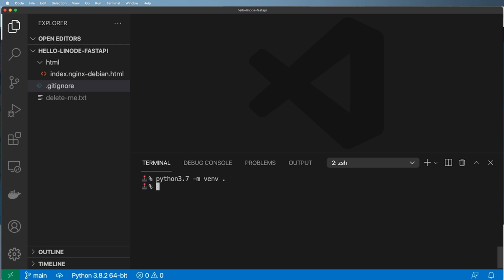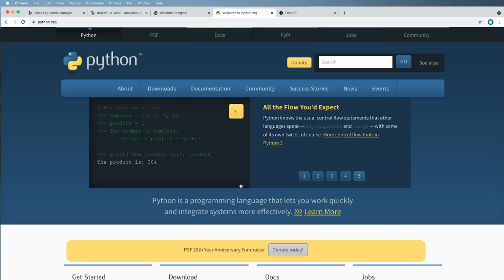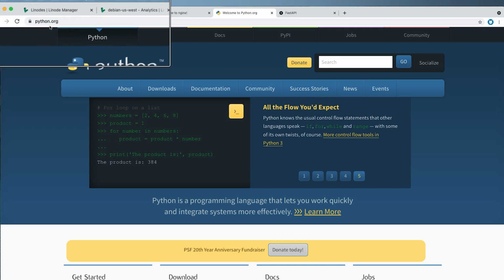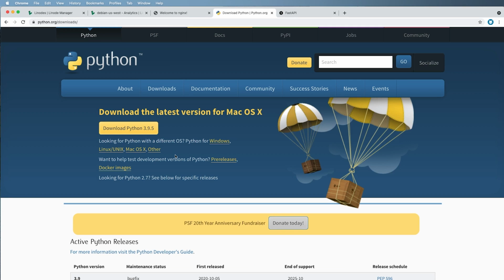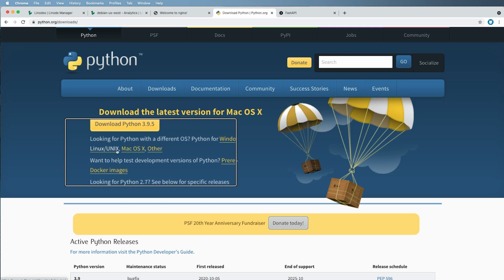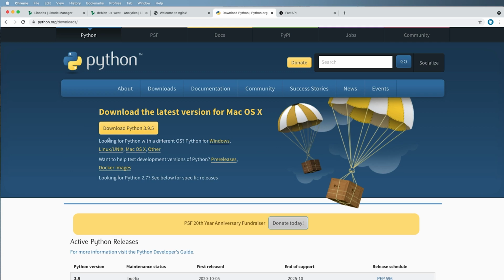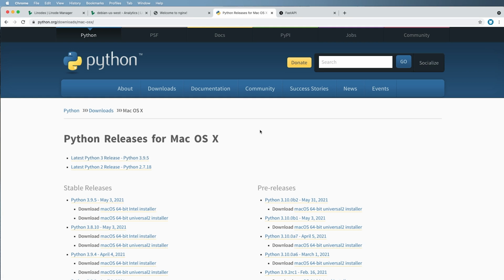So before I actually execute that, let's go ahead and talk about why there are different versions of Python and why we use a virtual environment in the first place. So if we go to python.org, we'll see a download tab, and you can click on one of your systems, like whatever system you're currently working on. This is not for the Linode. This is just for our local development environment. I'm on a Mac, but the same thing works for Windows.